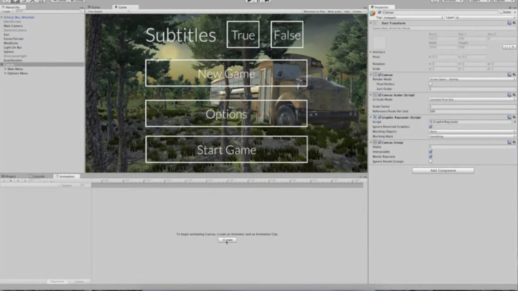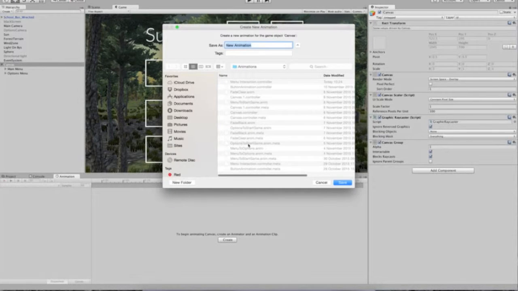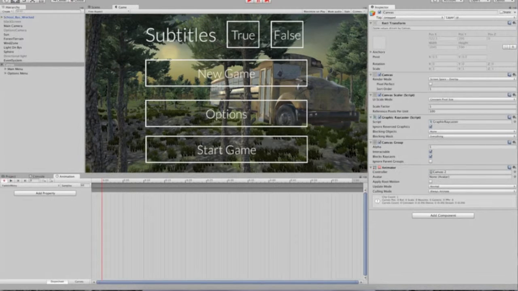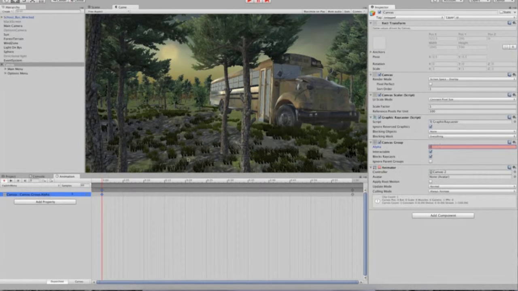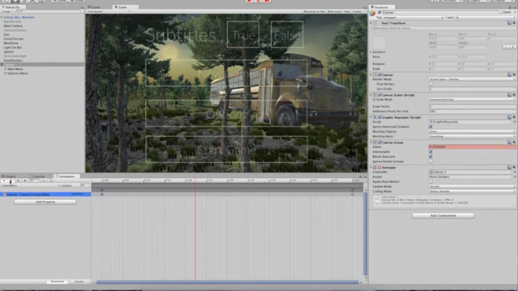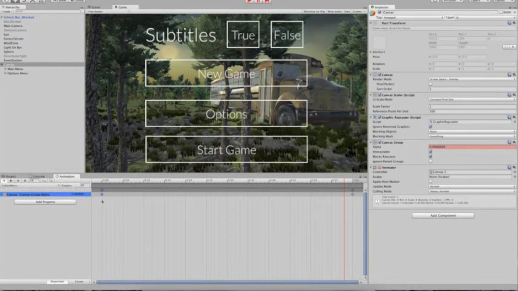So with the animation pane selected, I'm going to create a new animation in the animations folder in my project hierarchy called Fade In Menu. With canvas selected in the hierarchy, I'm going to add property, find the canvas group, and then target the alpha property. So you'll notice it's giving me two set of frames, one at 0 and one at 1. I'm going to select the first frame and move the alpha down to 0. If I play the animation, you can see a nice fade in.